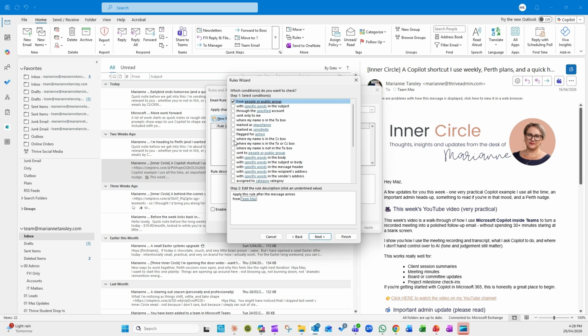So if I was to then say, it's where my name is in the CC box and it's from Team Maz, it's going to build that rule out. The next thing that we're going to do is we need to tell it what to do with it. We're going to set an action.